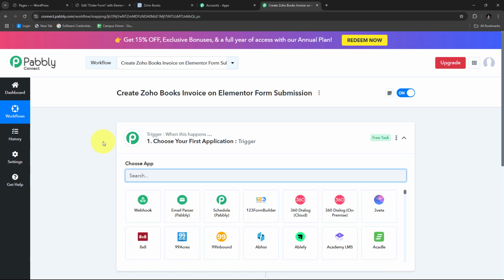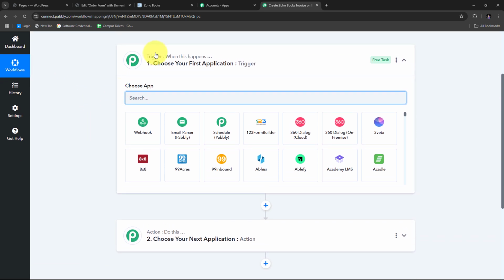And this will take us to this most important window of our workflow. Here in this window, I have these two boxes of trigger and action. Trigger and action are the two main principles on which our workflow works. Trigger says when this happens, action says do this.